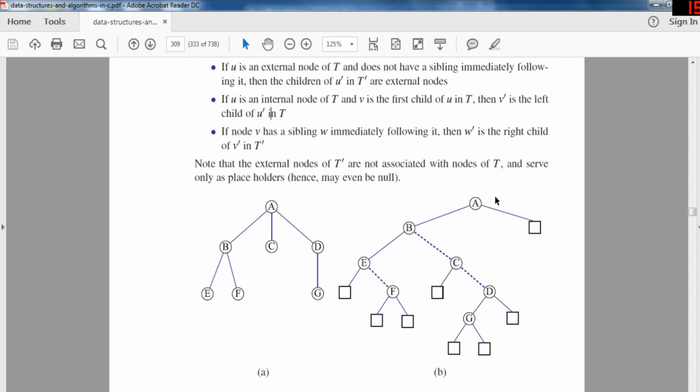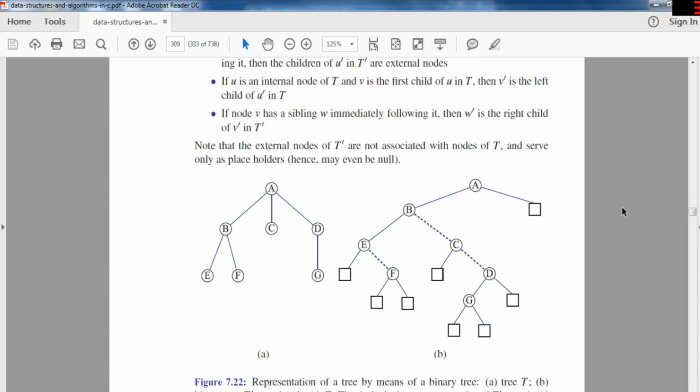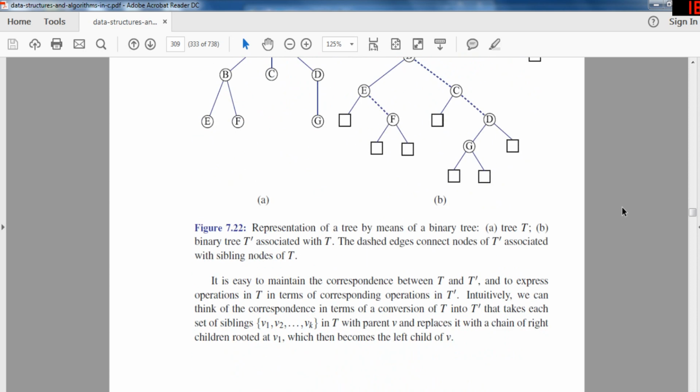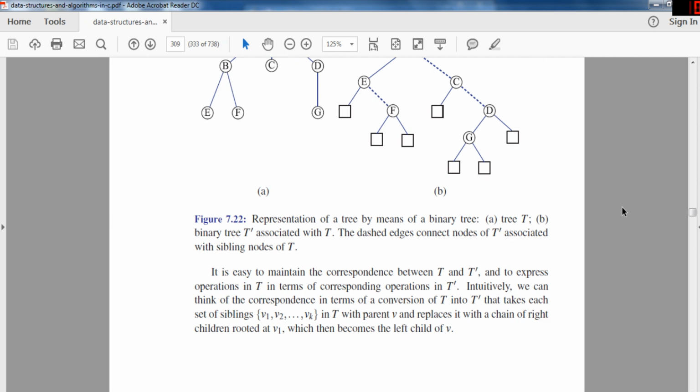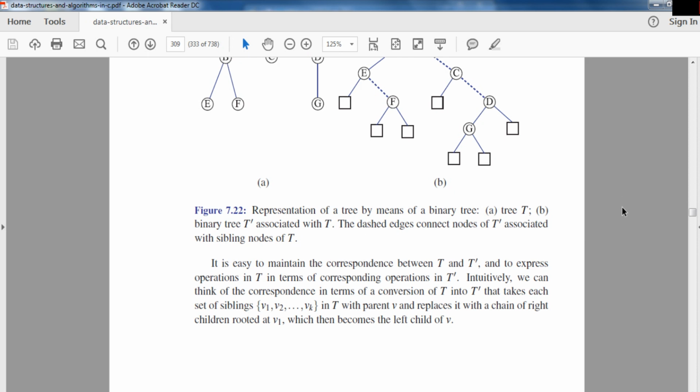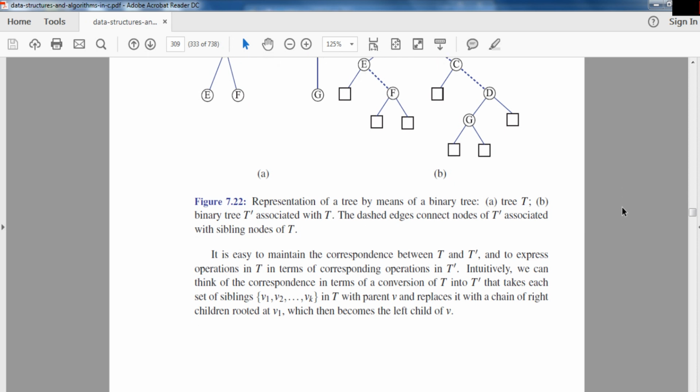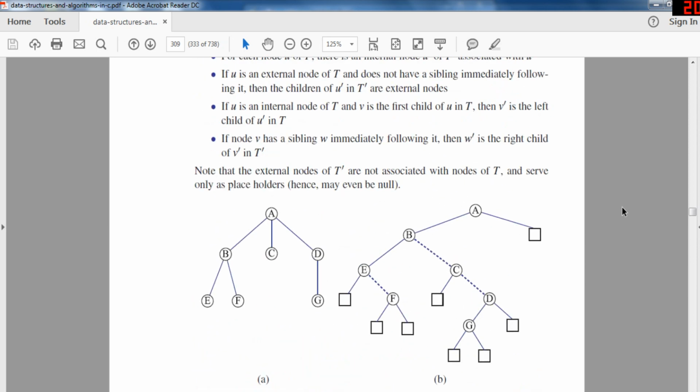Note that the external nodes are not associated with the interpretive mirror. Okay, okay. Woo! It is easy to maintain the correspondence between T and T prime, expressed in terms of T and T prime. And truly, we can think of its siblings. The conversion of T into T prime takes each set of the siblings with parent V and replaces it with the chain of the right rule. Why?